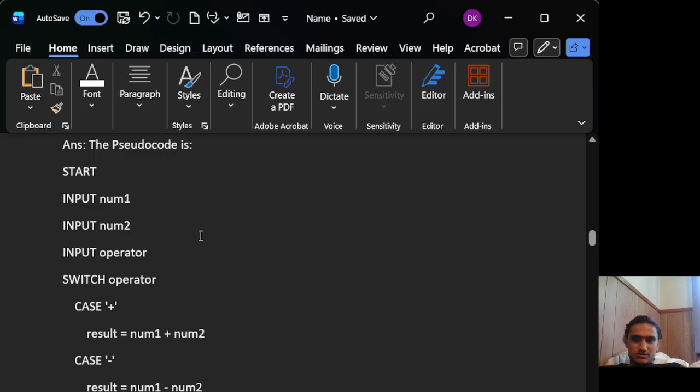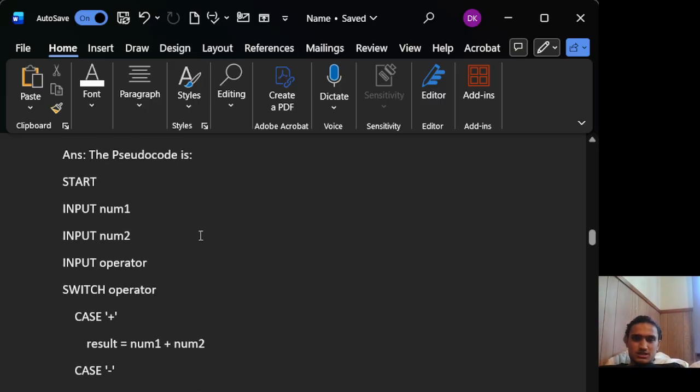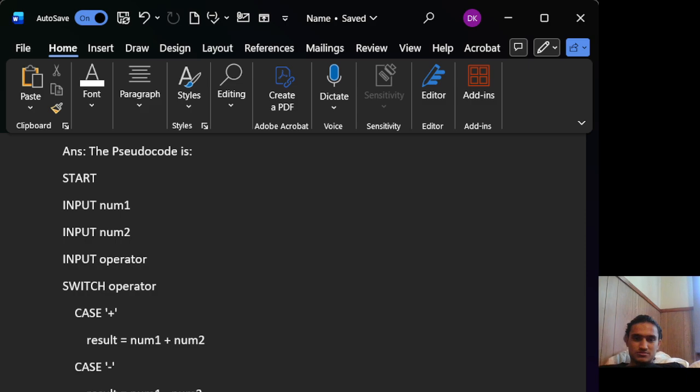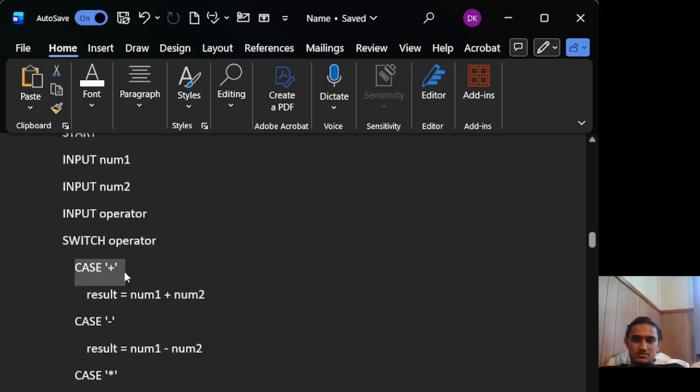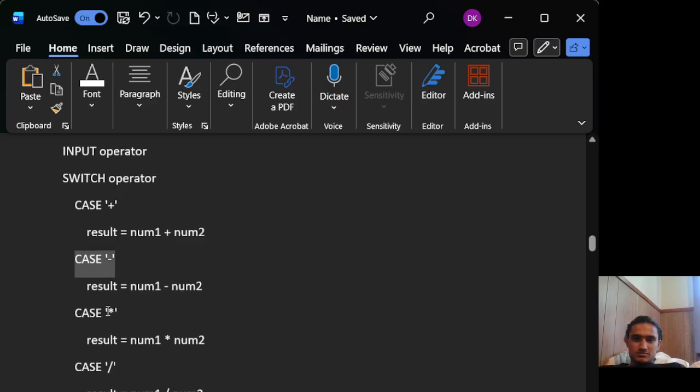And in question number two, I created a calculator program. I use a switch case structure, which is also a type of selection structure. It allows the program to perform different operations such as addition, subtraction, multiplication, and division.